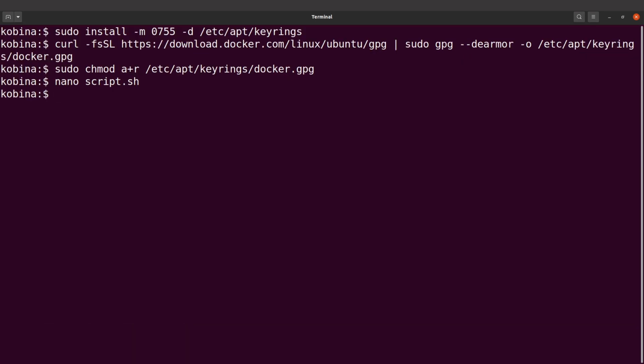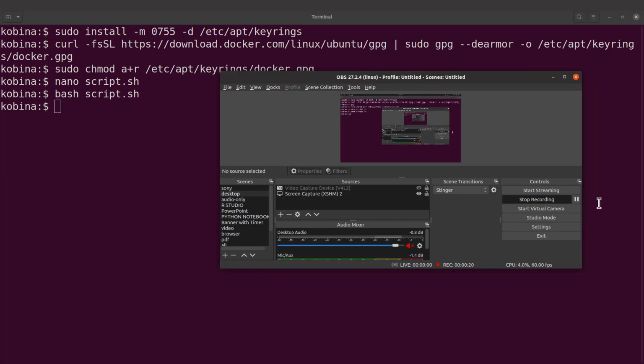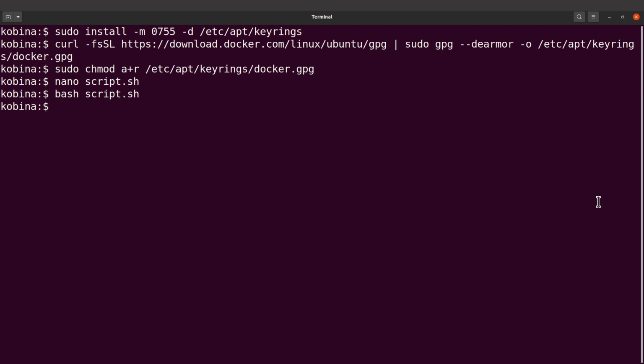So now I am going to execute that script. So I'll say bash scripts.sh. All right, we have executed a script. So the commands in that script have been executed. So let's proceed. So let's go back to the installation page to take a look at the next step.